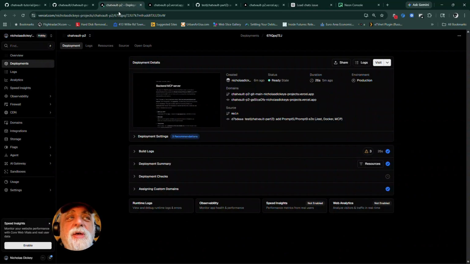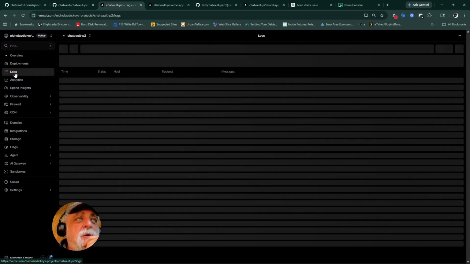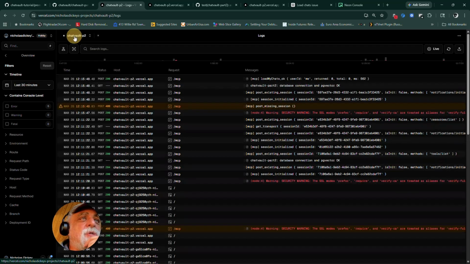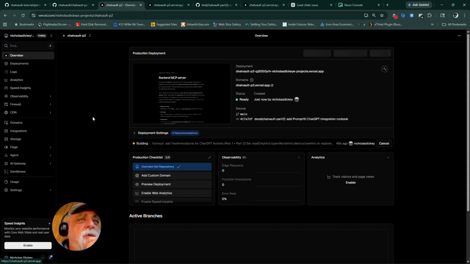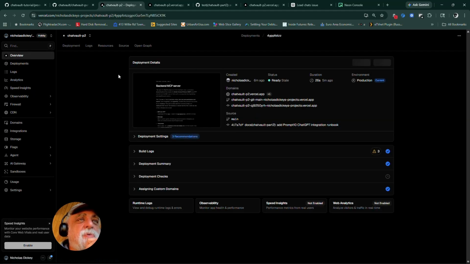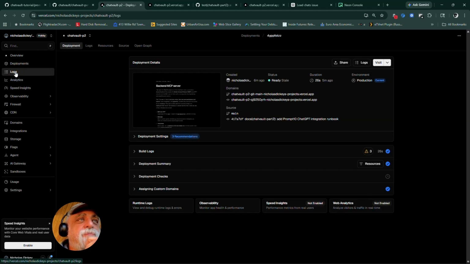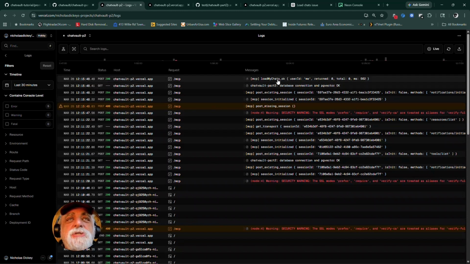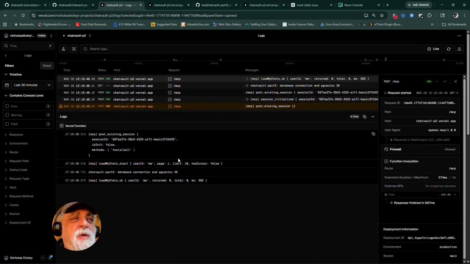But we can go now to that deployment and look at the log. Oh, we need to go to the latest deployment, not this way. No, it was this one when we were running. And see that it's actually called load my chats. You see here? And it returned an empty page. Page 1, limit 10, return 0, total 0, half a second.